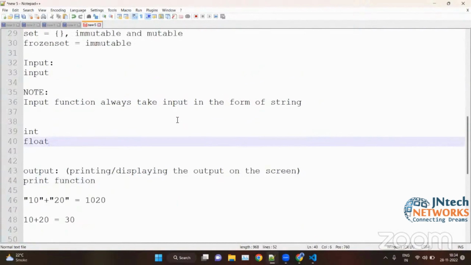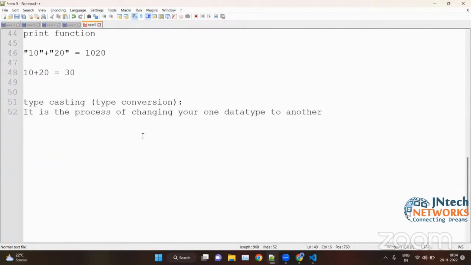Input is taking input from the users, and the input function always takes input in the form of strings. Then we have typecasting. Typecasting means changing one data type to another. What does it mean? You can change your string into integer or float. You can change your float into string. You can change your integer value into string. You can change any data type to another, like a list into a tuple, a tuple into a list, a set into a list, etc. So let's see. Suppose you have a string here.